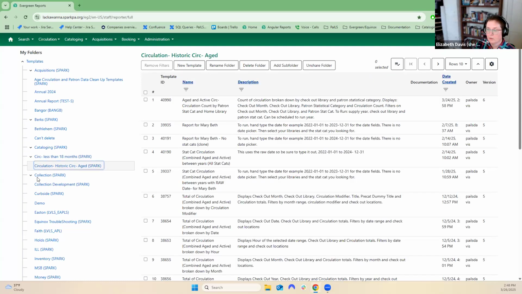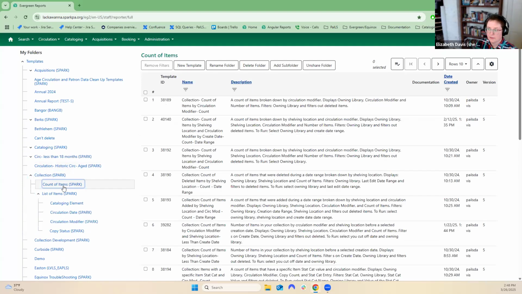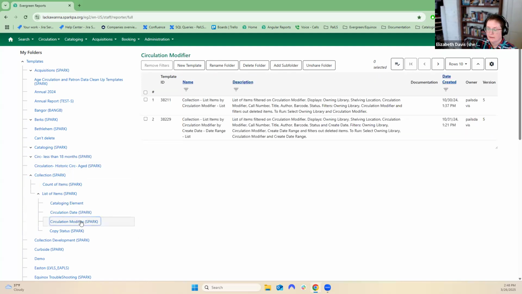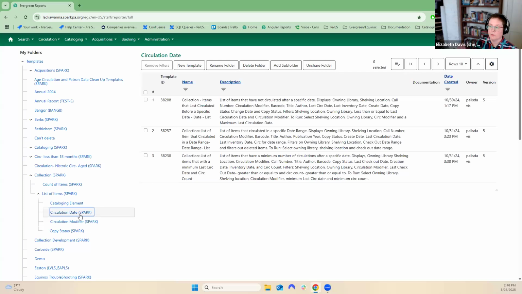Okay, let's look at one where it's a list of things. So I have a lot in my collection folder. I have counts of items, and then I also have lists of items. So say I need a list of items. Let's do by circulation date because I want to weed, or I want to find materials that haven't circulated in a certain time frame.